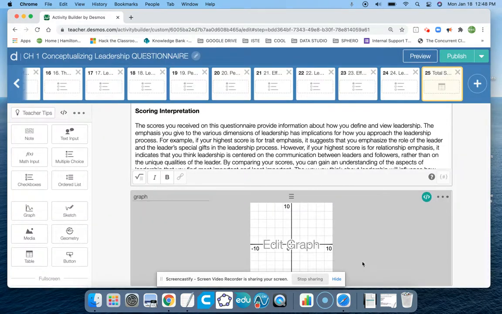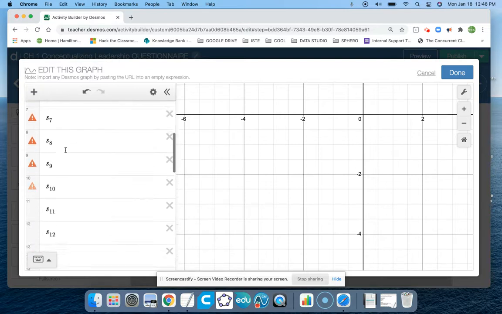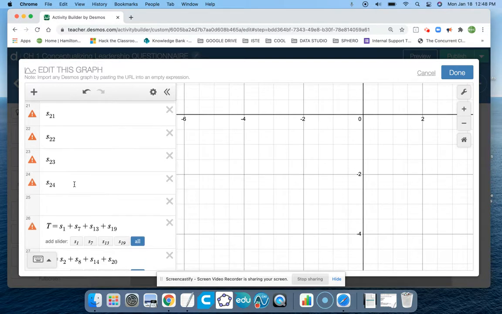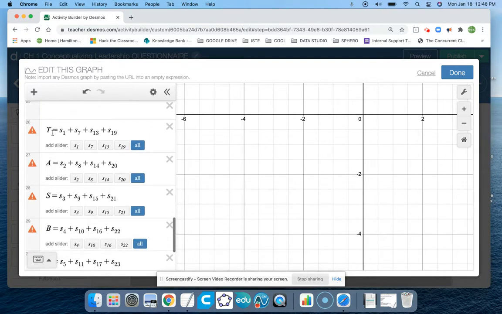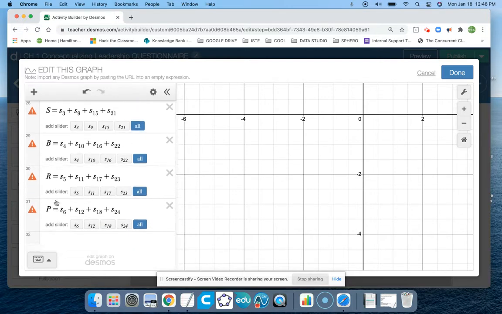And then this graph is where I do most of my calculations. So what I did is I defined these numbers, S sub 1, S sub 2, S sub 3, all the way down to S24. And then what I did is I made, like, trait was S1 plus S7 plus S13 plus S19. And ability were these four added together. Skill were these four. Behavior, relationships, and I forget what the P is already.